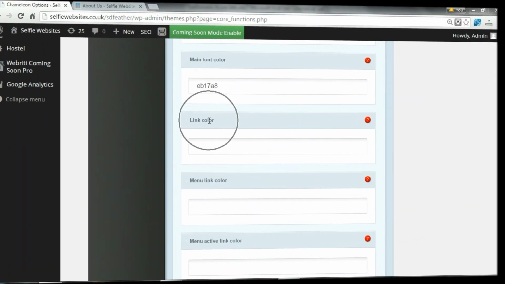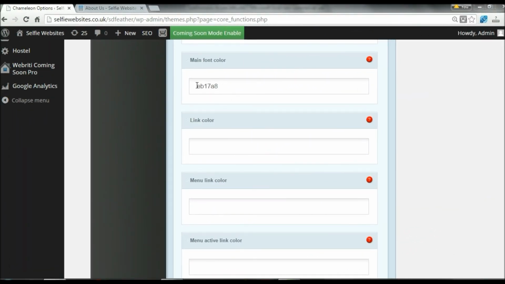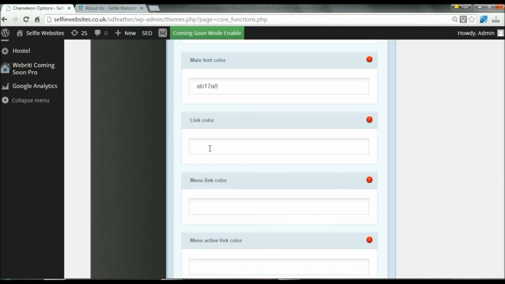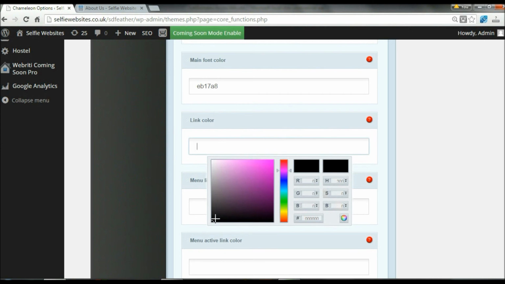Now we can also change the colors of our links on our website. So if we go and take a look at the front end of our website for a moment, here's a hyperlink on my website, and the link color is currently this pale blue color, or kind of aqua blue color, and we can change the color of those links by simply clicking and choosing a different color if we want to. So I want to choose a green color, make it really stand out.